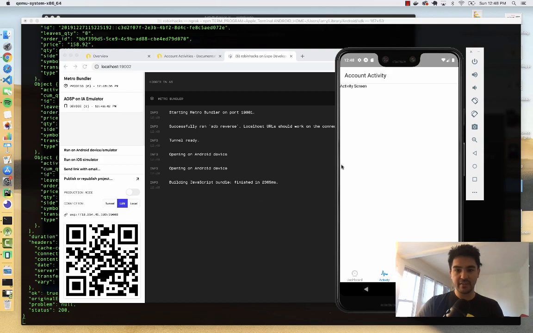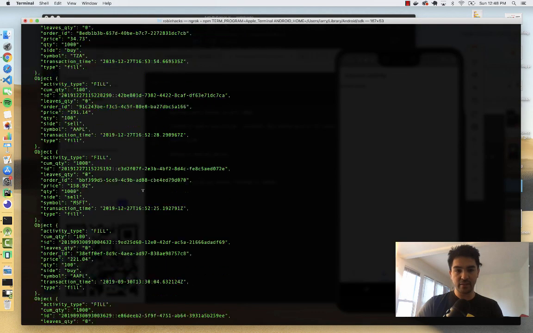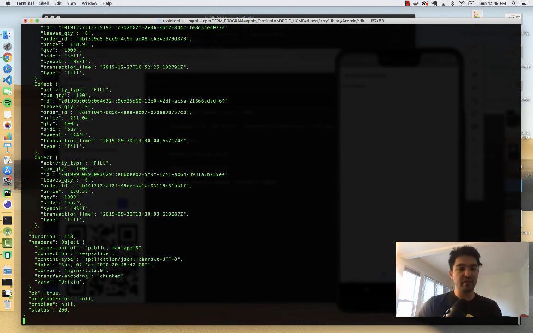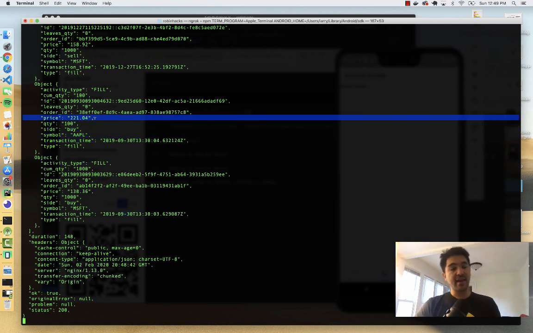You see it still says activity screen here, but in my console, it dumped a big list of objects of all of my buys and sells. And so you see this data attribute we have. You see a buy of symbol QID, so that's a recent buy from December 27th. And then you can also see our old history of when we bought Microsoft stock at 138 at the end of September. And we also bought Apple stock here also at 221, and it's now over $300 a share. So that was a great buy.